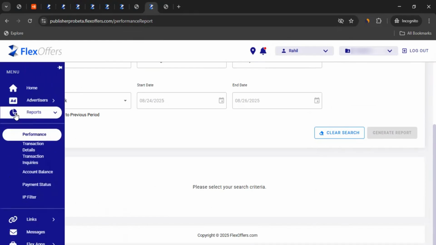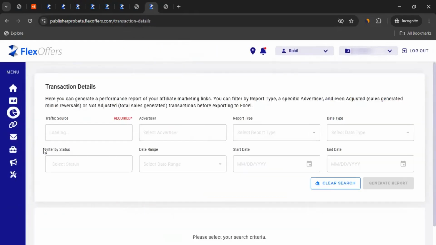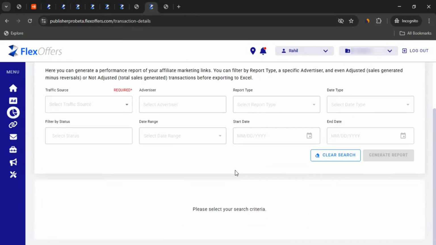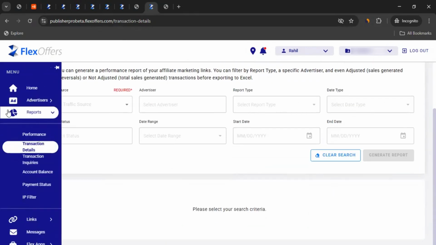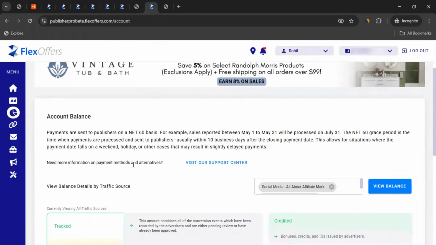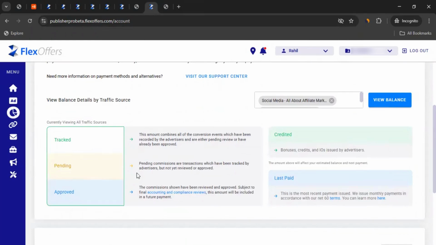To see the transactions, within reports, click on transaction details and select the options from here and generate the report, and you would be able to see the transactions. And to see the accumulated commission, you can click on account balance from reports, and over here you would be able to see the accumulated commission in your publisher account with FlexOffers for Babbel and of course for other brands. And to receive this accumulated commission, you must update your payment settings.